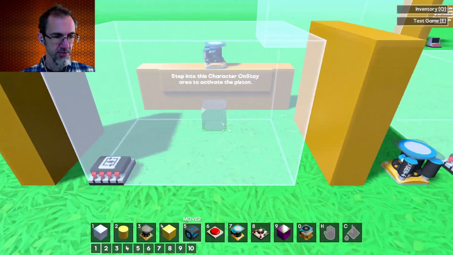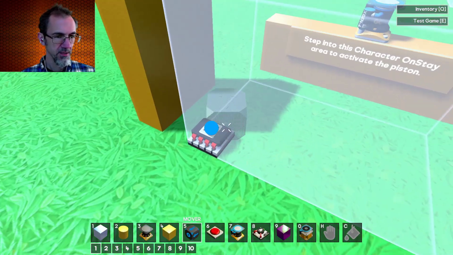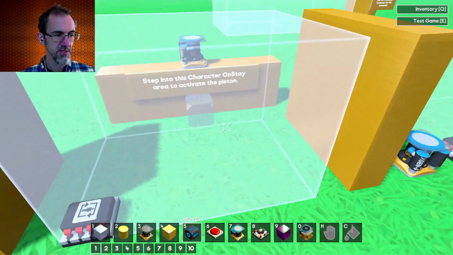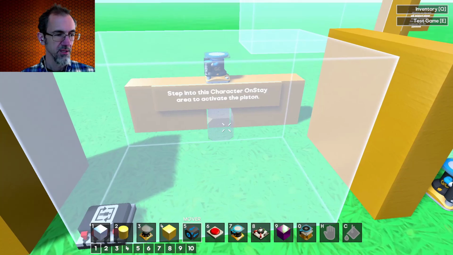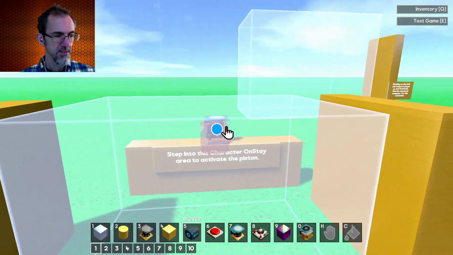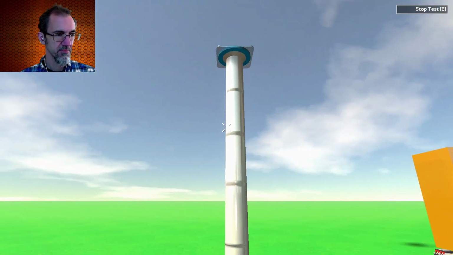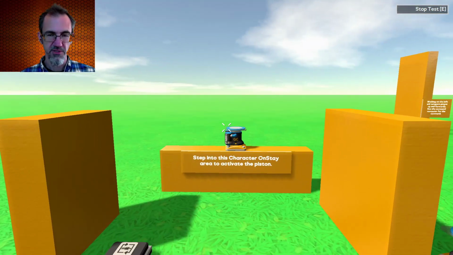These are called triggers, and this is a character on stay trigger, which means that as long as the character is in this area, it's going to stay on. And this is connected to that piston, so I'll turn the simulation on and then walk in here and you see the piston goes on, and I walk out and the piston goes off.